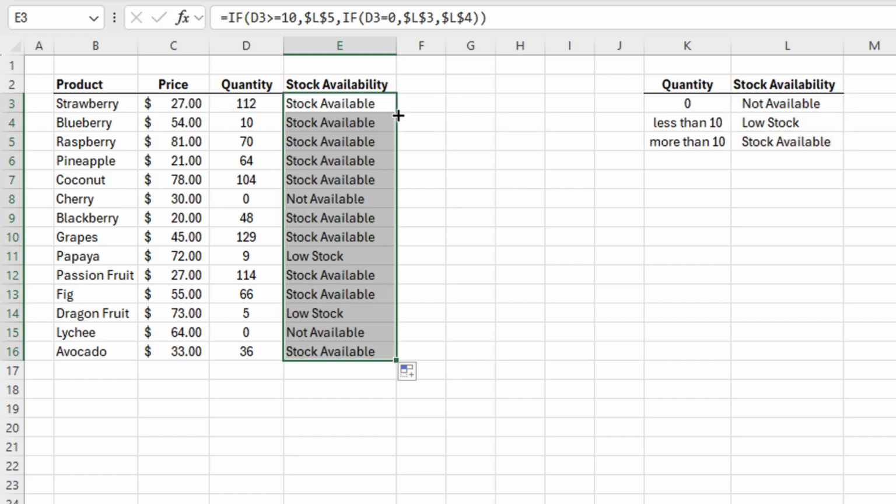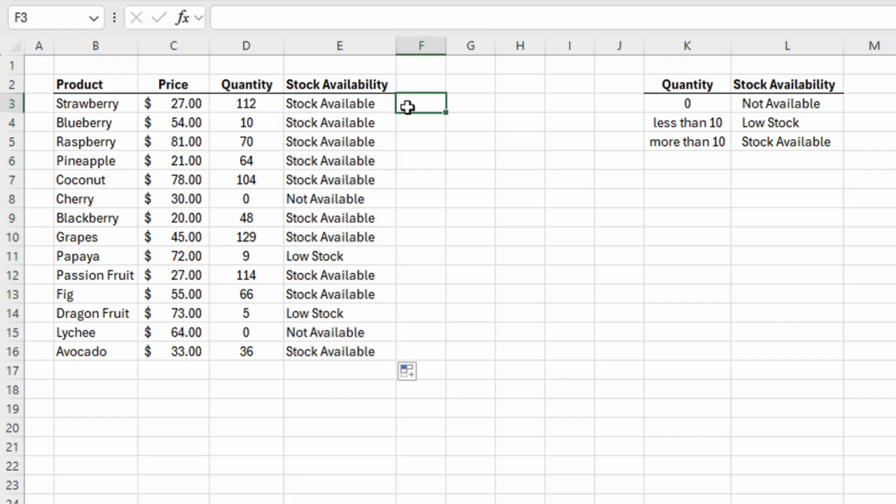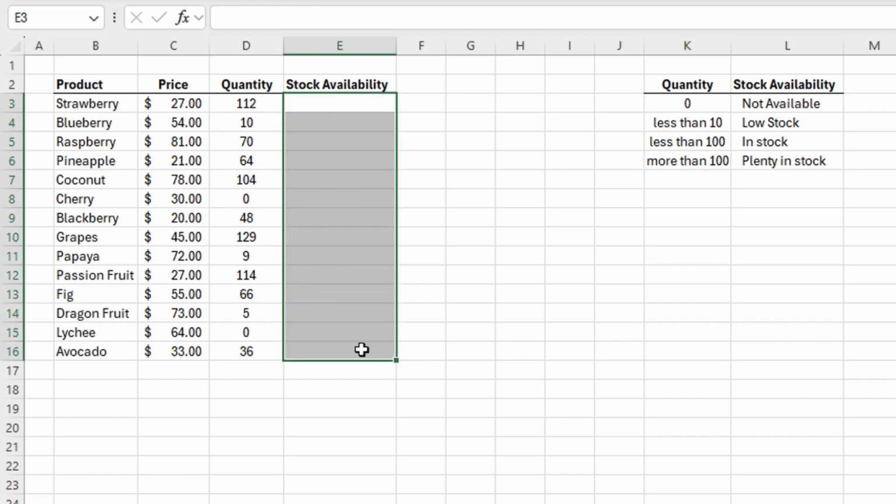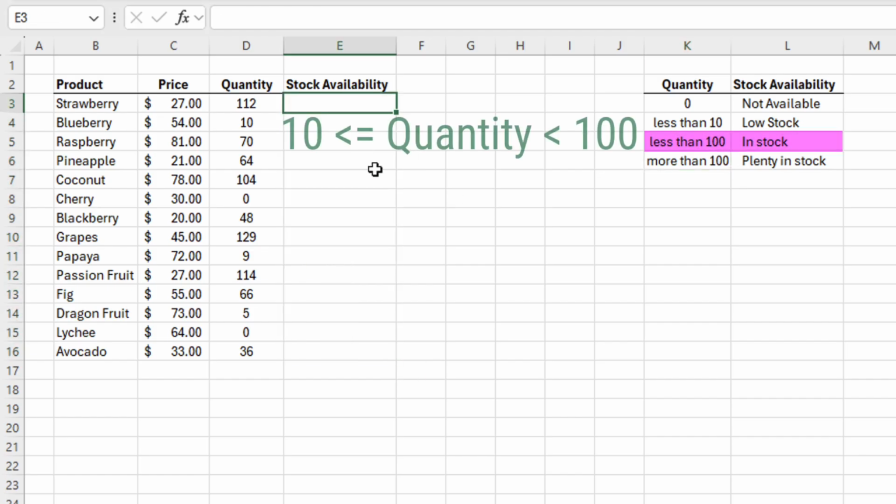What if we need to further segment our data? Let's enhance the previous task by adding another condition. For values greater than 100, display, plenty in stock. And for values less than 100, display, in stock. The previous conditions also remain in place. So, if the value is greater than or equal to 10, but less than 100, we should return, in stock.